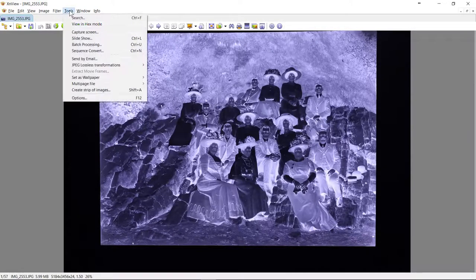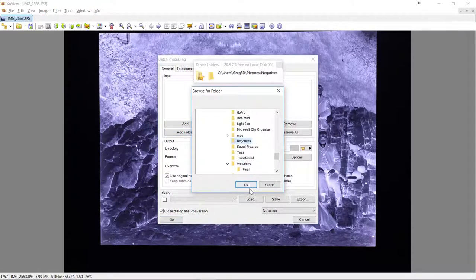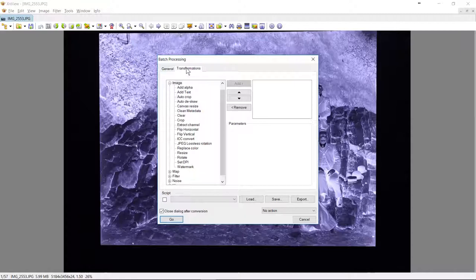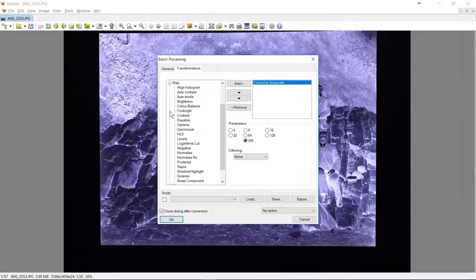If we go to the tools, batch processing, what we need to do is obviously to add our folder. So now we can see all the files, and then we simply click on the transformations. Now at the top we have convert. Now these were taken in color on my camera, so the first thing I want to do is to convert those to grayscale.